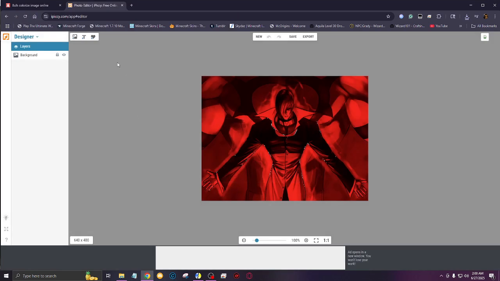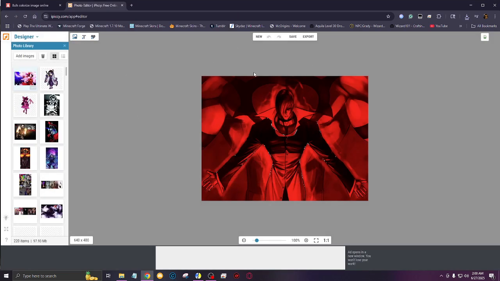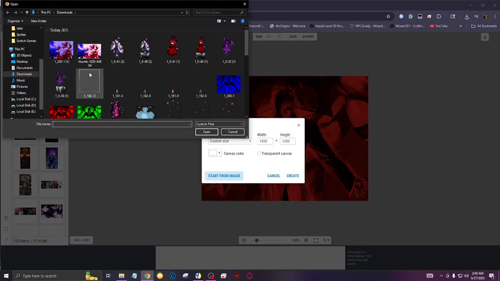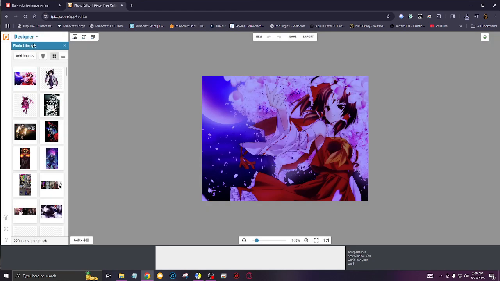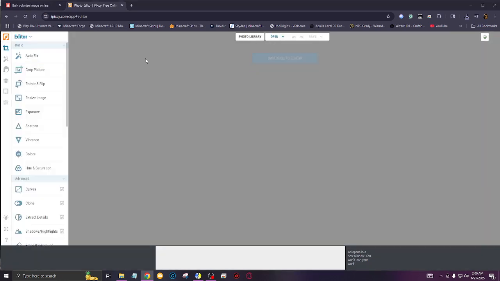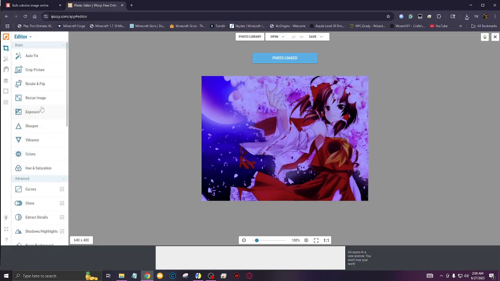Then the second one, there's no need to start like this. In fact, here's a little hack. We're gonna start from image again, but we're gonna go to editor. Just go to editor and then just change the image.